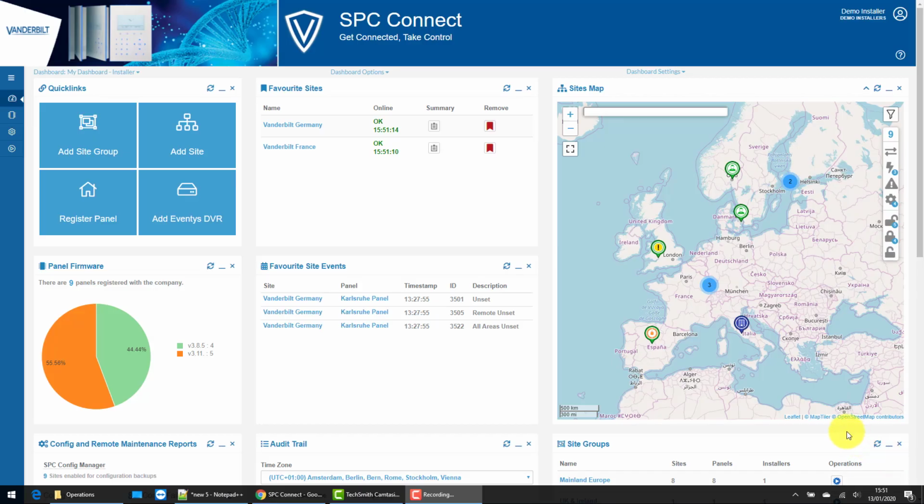So here we are in SPC Connect, and I'm going to demonstrate sites and site groups now. We're on the dashboard here. We'll talk about this in another video, but just to show that we have some sites in the system and they're clearly displayed in the site map. For now though, we're going to focus on the configuration menus, and here under configuration we can see sites.